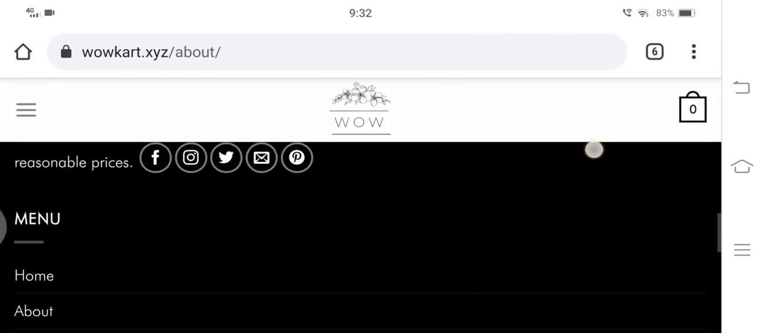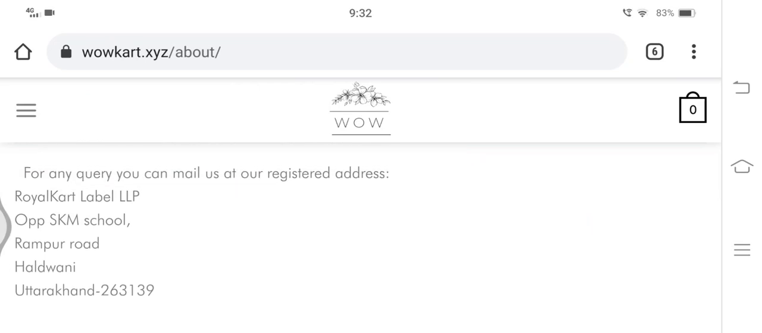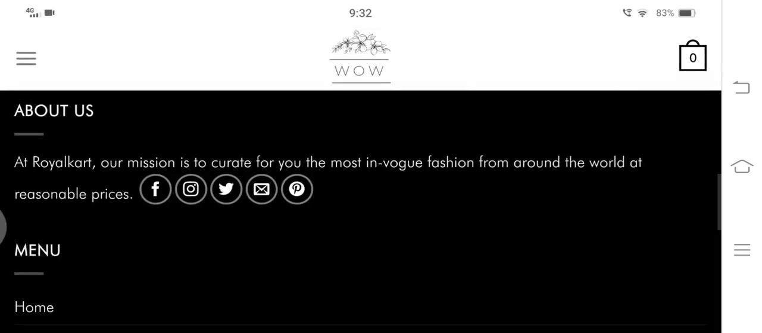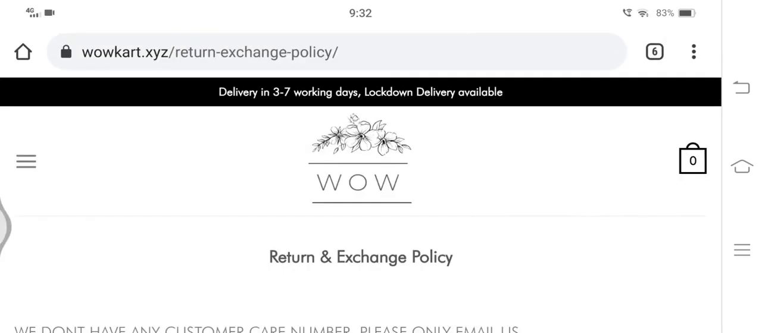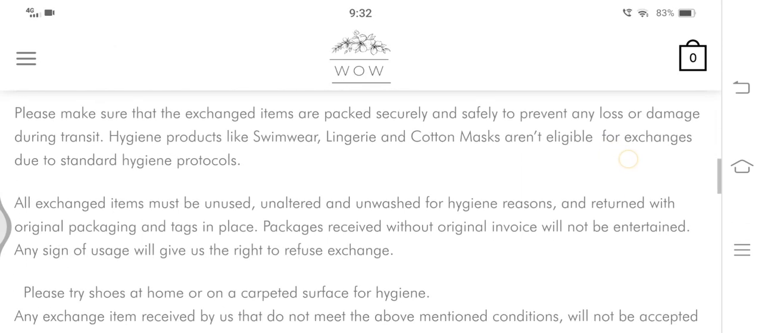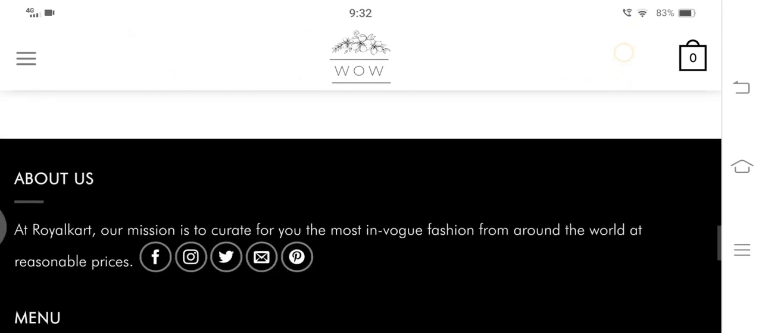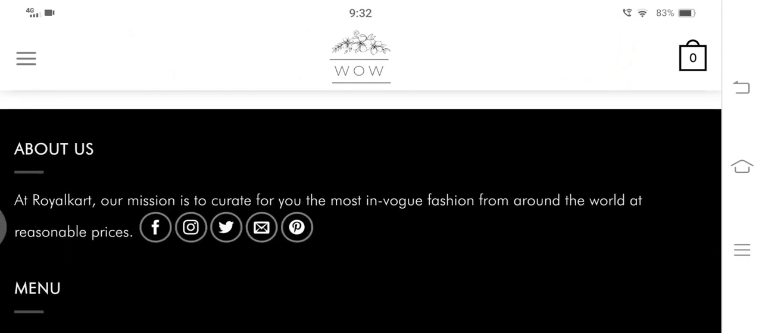So here in about us section, we can see that company's address is provided, which again is on the name of RoyalKart. And in return and exchange policy, we can see that an email ID is provided, which is info@royalkart.co.in. Apart from this guys, here you will see that there are social media links, but let me tell you that these links are misleading as they do not redirect a customer to the official social media page of Wowkart.